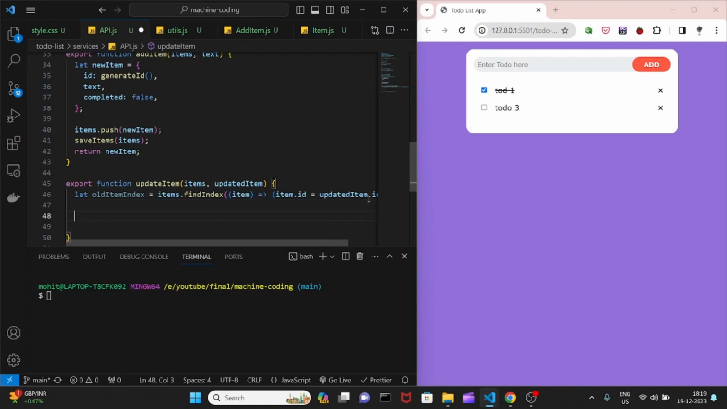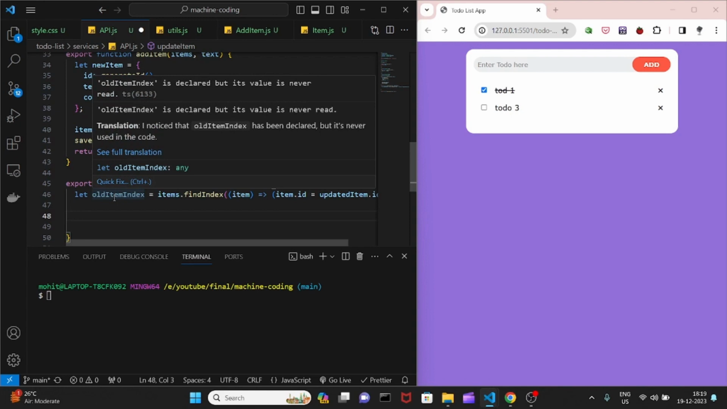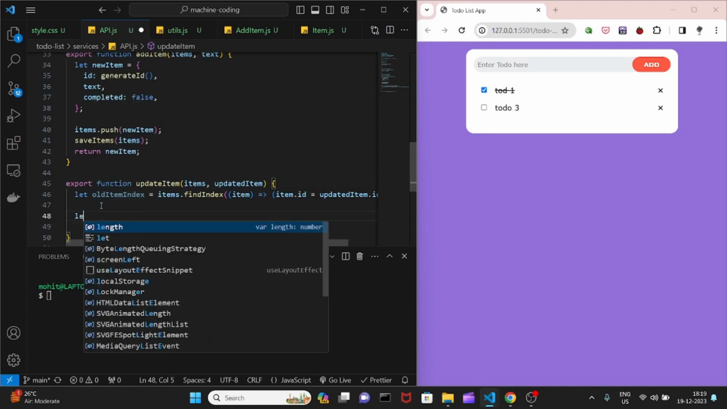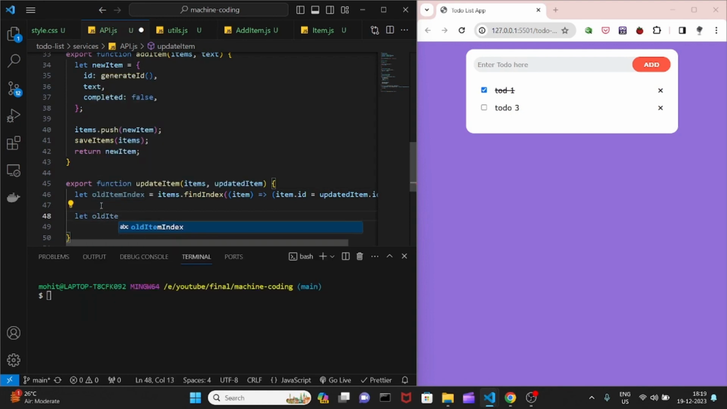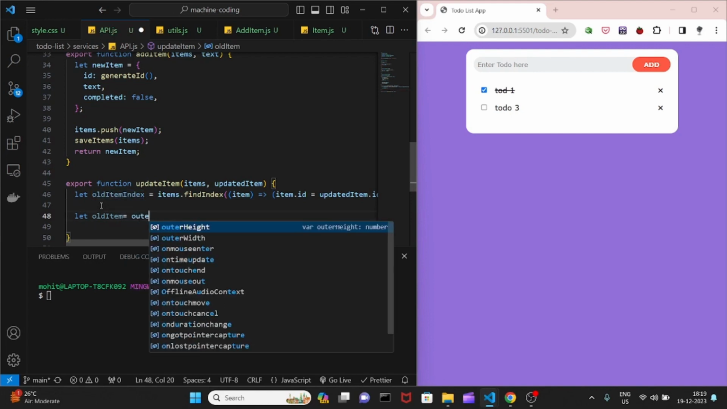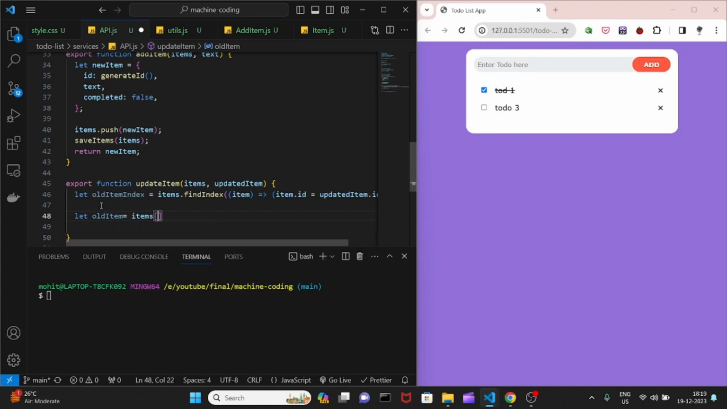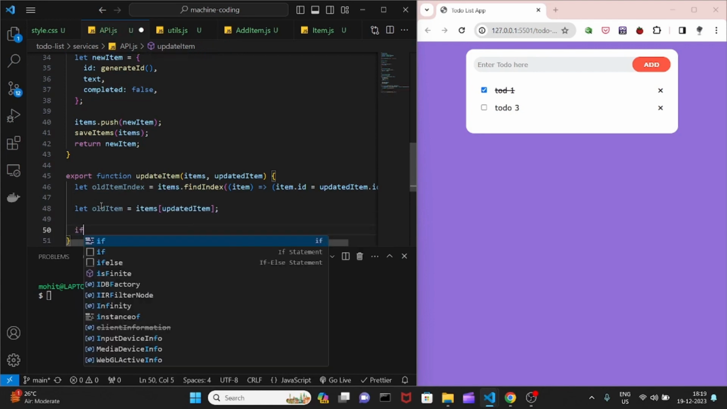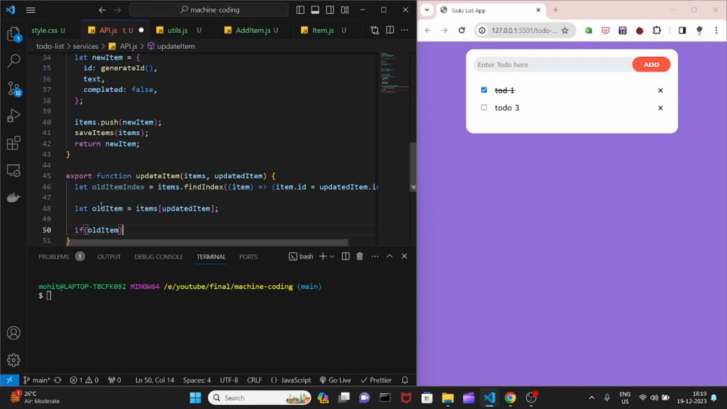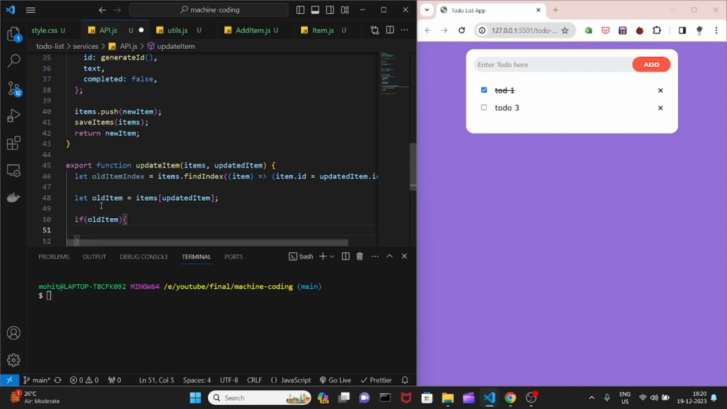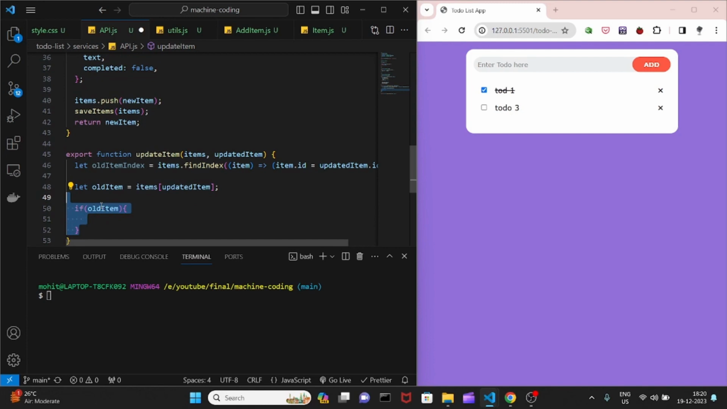I'm not handling a lot of error cases where the update item was not there, etc., because this API is going to be used only by the to-do list component. So I think this is enough for us to just get by. But you could have added extra checks whether the item has not been found, etc. But I'm keeping it simple. So I need to get the old item now. And if for some reason you don't get the old item, no, I'll just assume it's going to be there.